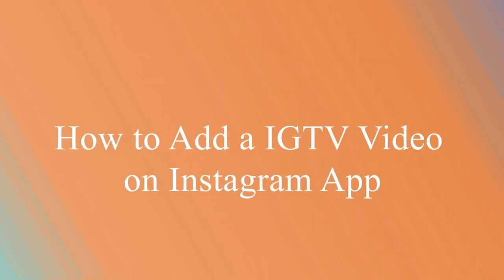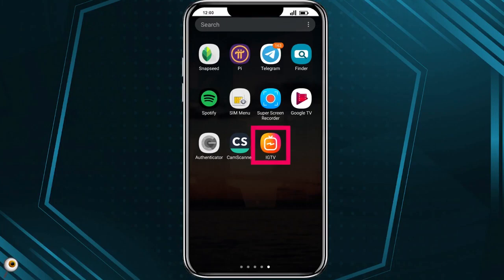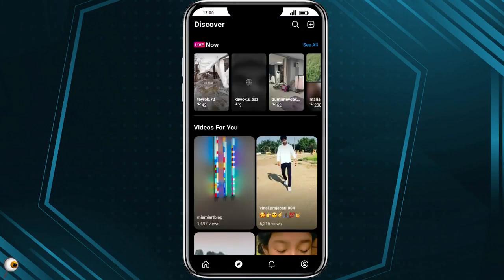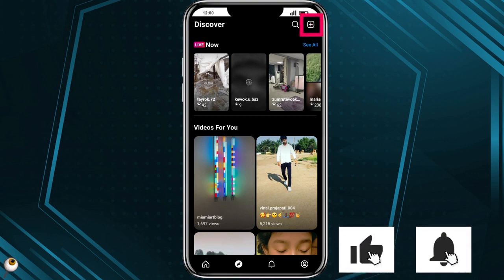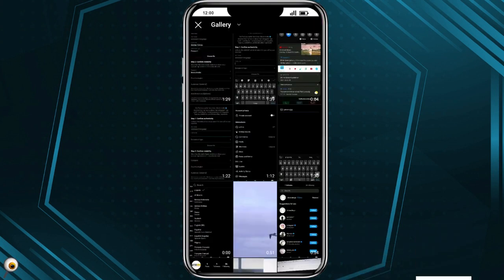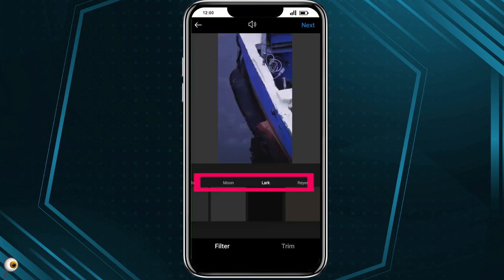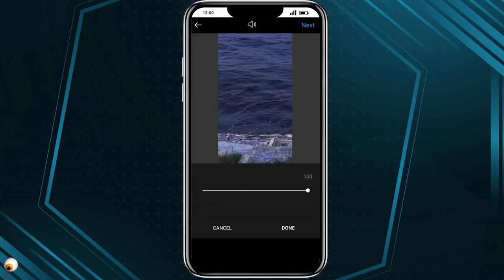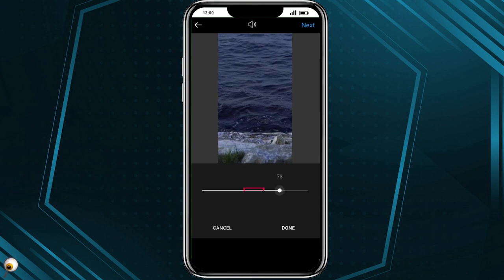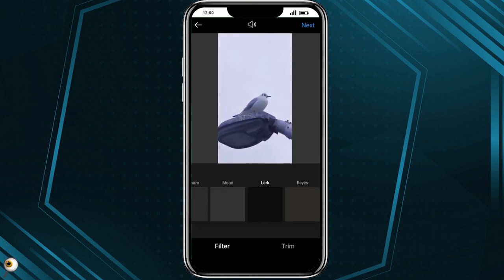Now let's learn how to add IGTV video for your Instagram app. Go to IGTV app on your phone. Tap on the plus icon in the upper right corner. Select a video you want to share. You can add filter to change its color. And you can just adjust the color's intensity as well.